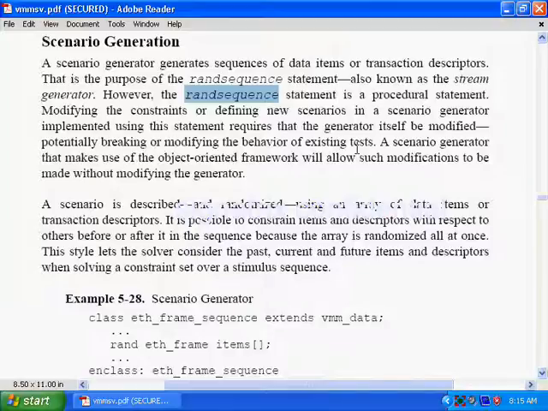They're trying to say, suppose you are using rand sequences in your scenario generator in order to constrain it. In that case it will break. Meaning, if you have implemented a scenario generator, you are actually modifying the generator itself. You have already created an environment, so it will change the behavior of the existing test case.